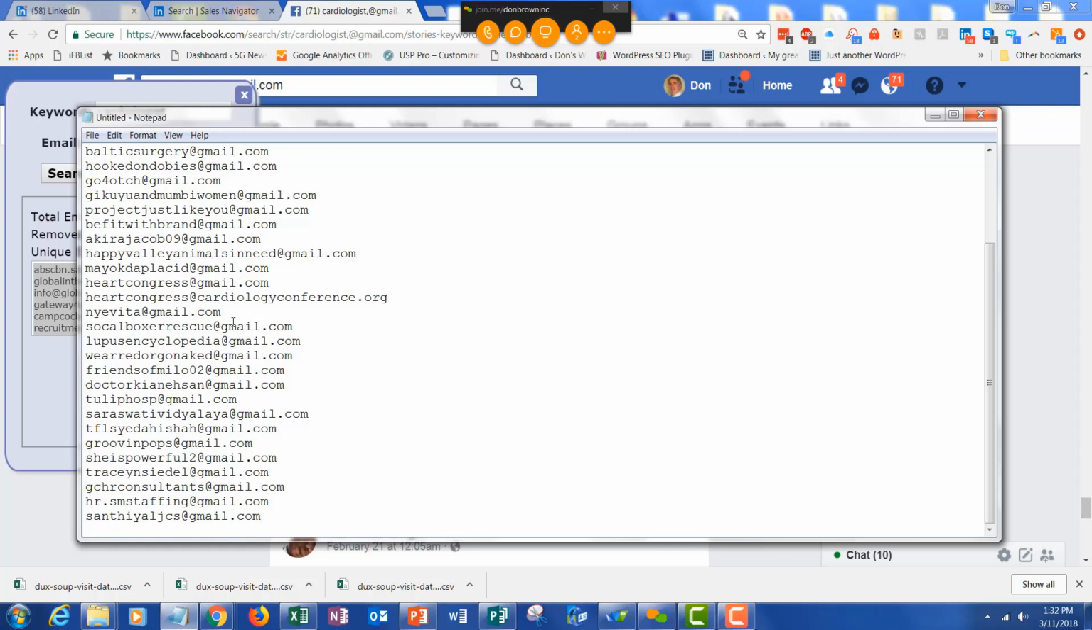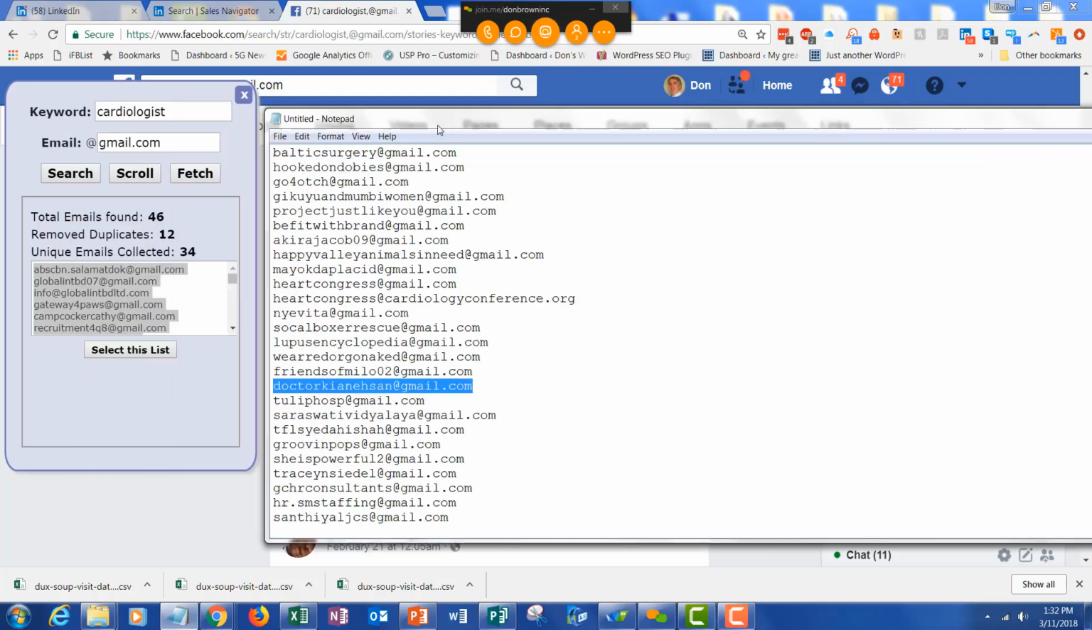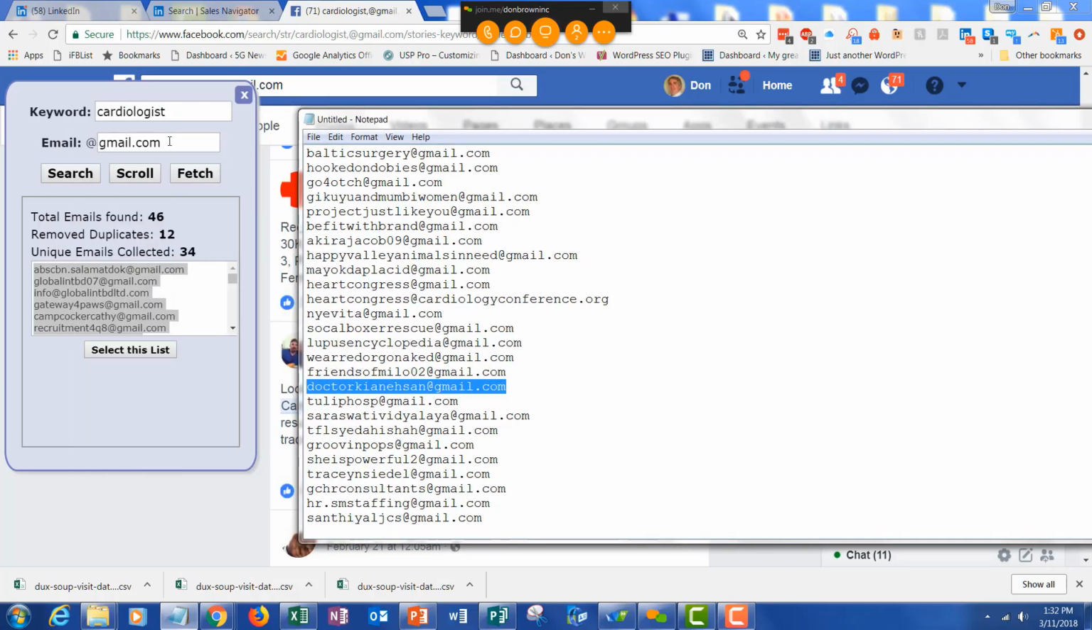So here, actually, it wasn't all just Gmail. So here's heartcongress@cardiologyconference.org, and you have all of these people. Here's an interesting one: Dr. Keen, however you pronounce that, at gmail.com. And if you don't want to just do Gmail, you can do yahoo.com or any of the others.